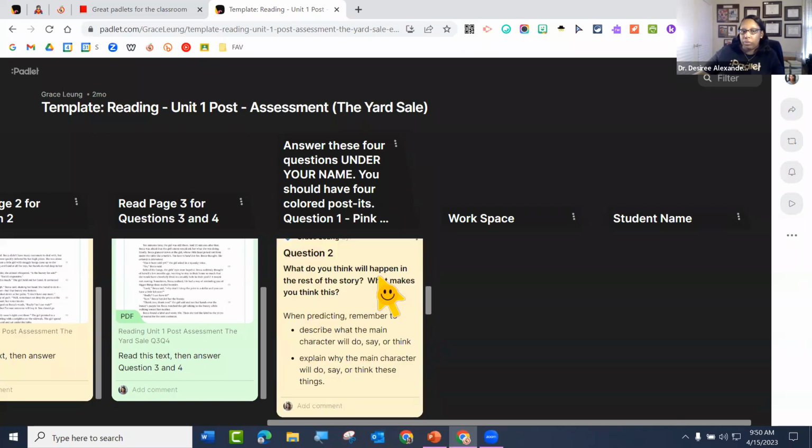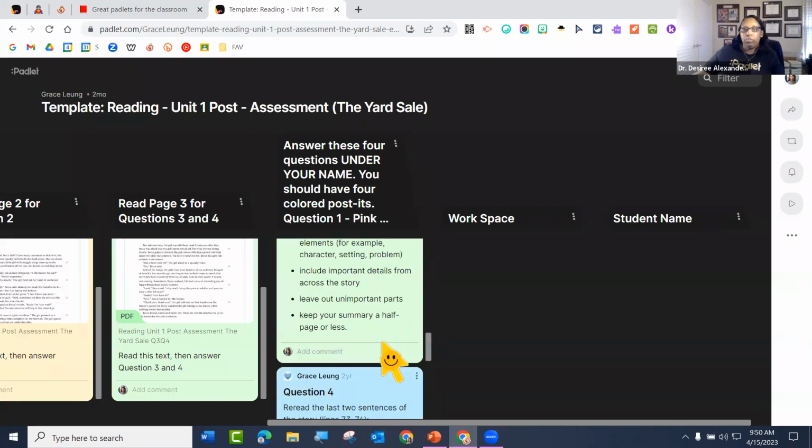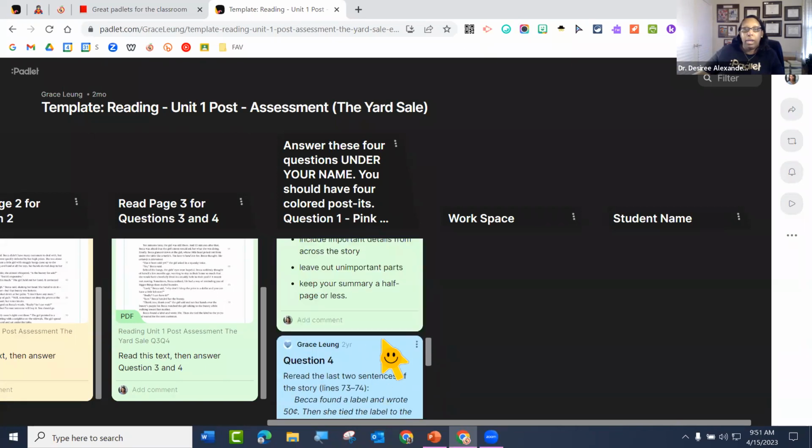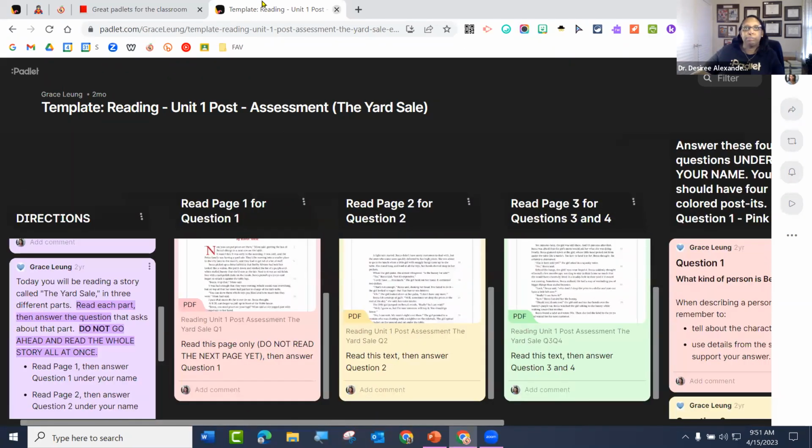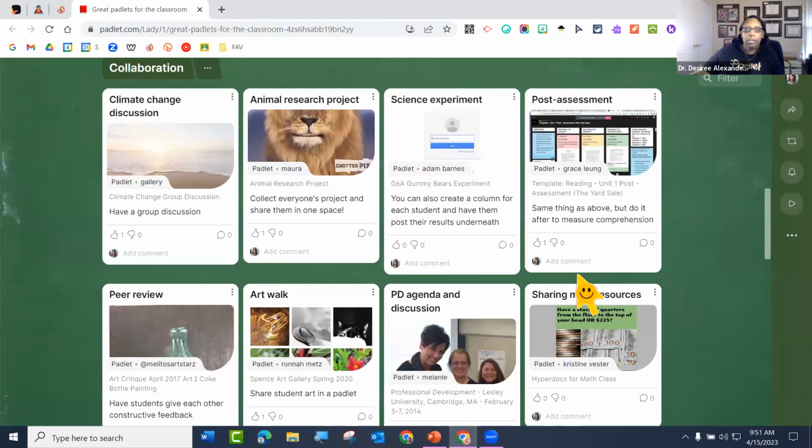So pink was for question 1. Yellow was for question 2. You get the point. So she used that color coordination in hers. And again, all of these are under the resources. And there's another one that has a whole bunch of resources. So for examples, even though it's Padlet 101, you have a lot of examples to go look at.